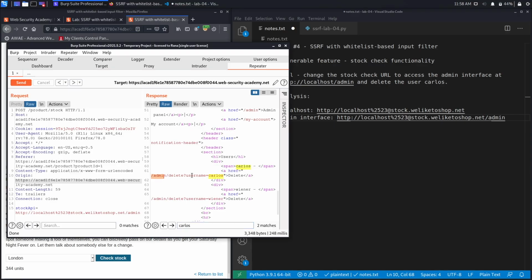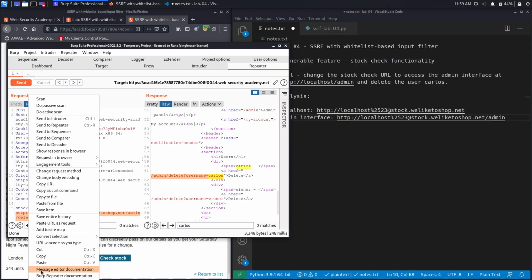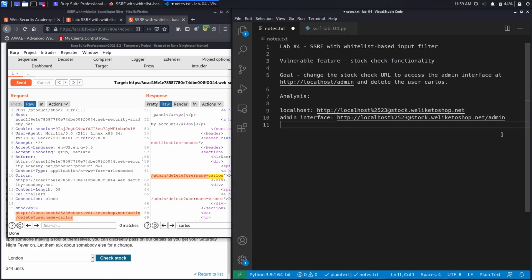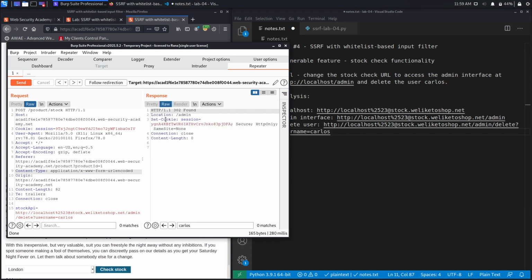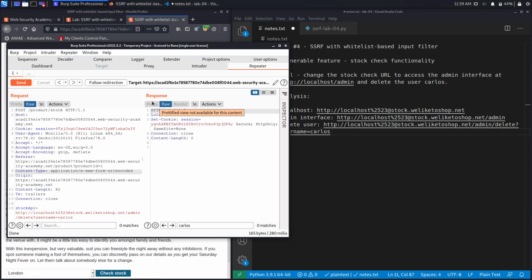And it's right over here. Let's copy that, put it in here. And before we send it, let's copy it and put it in our notes. So delete user, and put it in here. And then hit send. And we get a redirection, which is a really good sign.